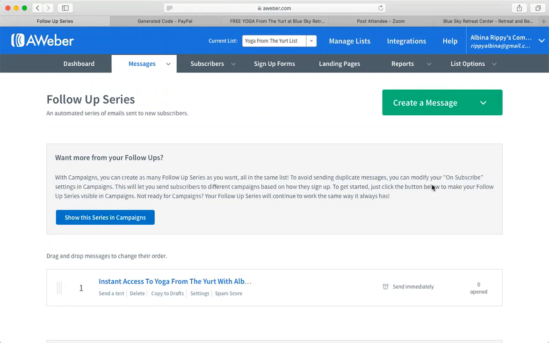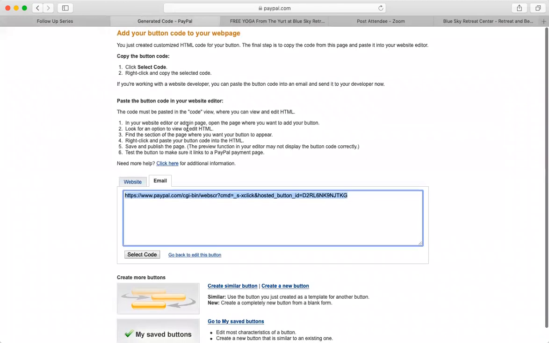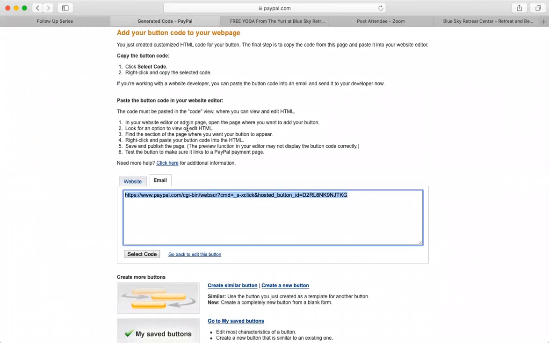So just to summarize again, this is what I did. In Aweber, I went under manage list and I created a new list called Yoga from the Yurt list. Because I'm using this list to set up automation for that yoga class that I recorded this morning called Yoga from the Yurt. What I did next is I went into PayPal and I created a new buy now button that I called Yoga from the Yurt. I decided that I'll charge $10 for this class, and I went under email.